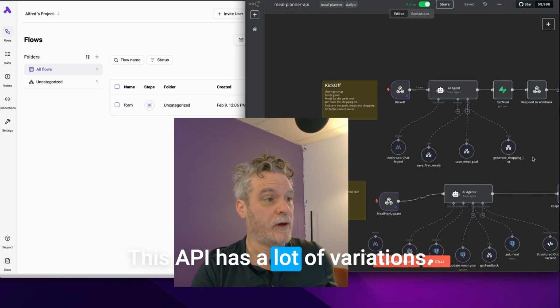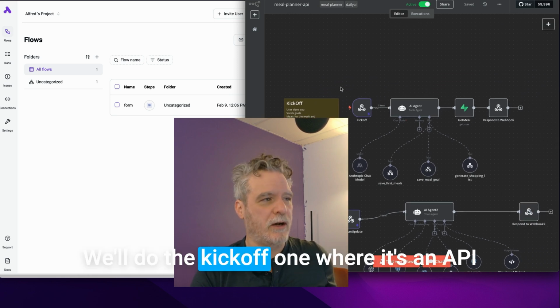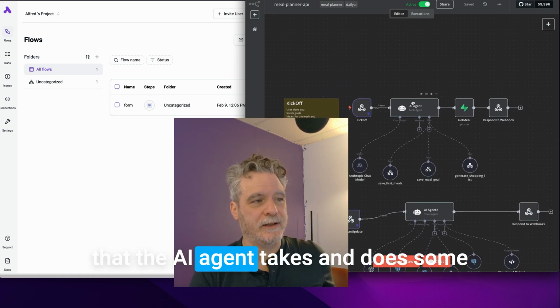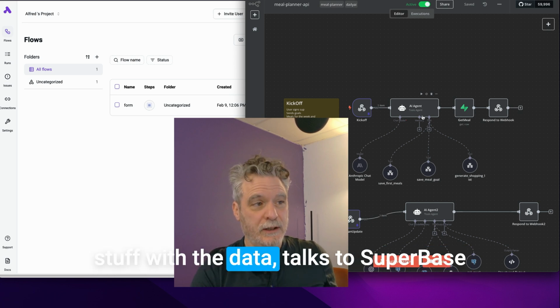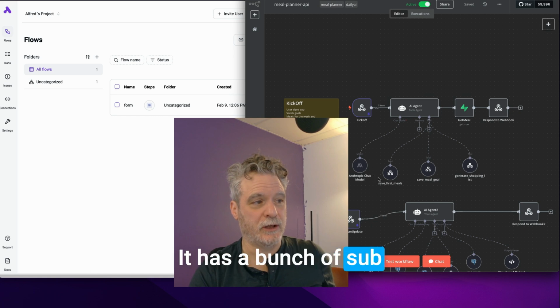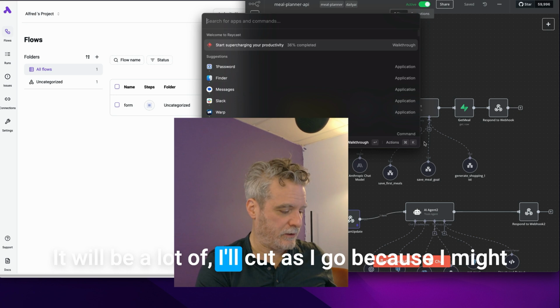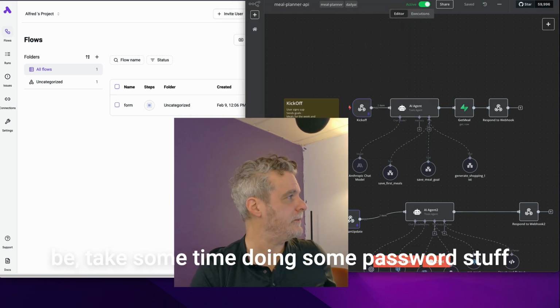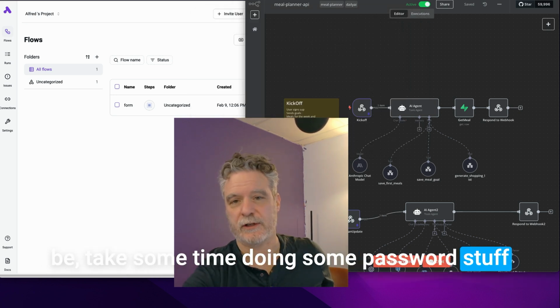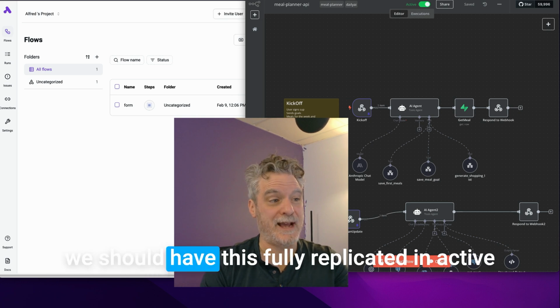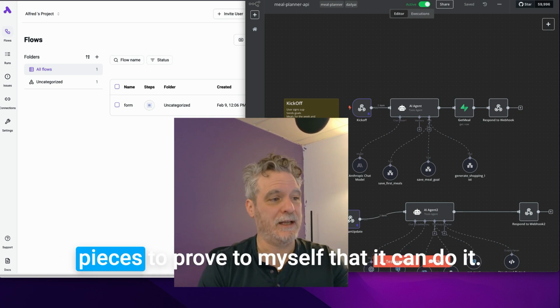This API has a lot of variations. We'll do the kickoff one where it's an API that the AI agent takes and does some stuff with the data, talks to Supabase, and then responds with a webhook. It has a bunch of sub workflows and then Anthropic. I'll cut as I go because I might take some time doing some password stuff and everything.